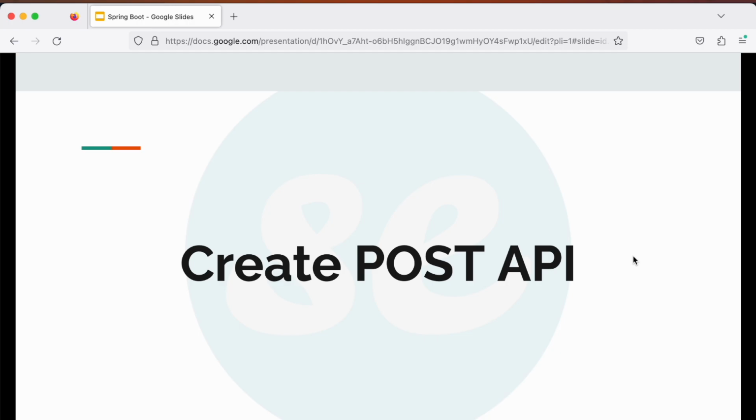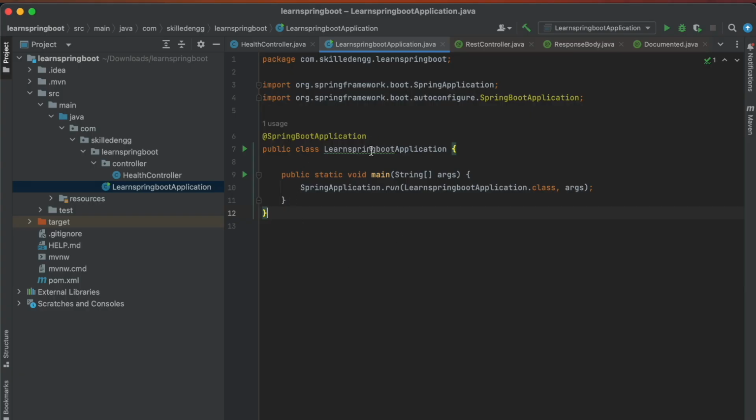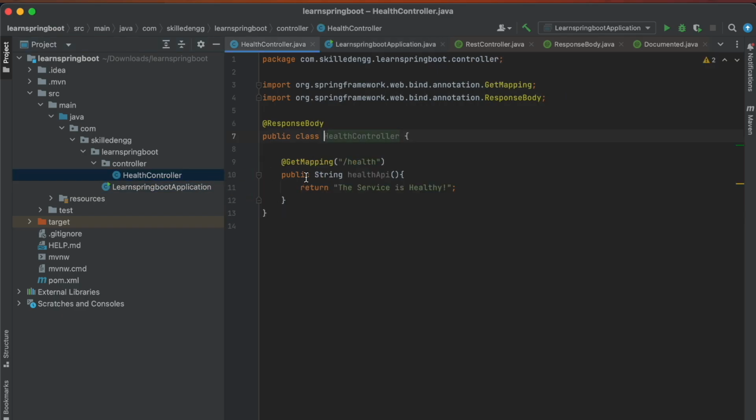Now let's start the creation of the POST API without any further delay. So we will open the IntelliJ IDE. This was the basic Spring Boot project which we had created in this Spring Boot series itself. Then in the last video, we had created one GET API, this simple basic GET API. Now let's create one POST API, and let's say the use case is we want to create a POST API to register a new user on our service.